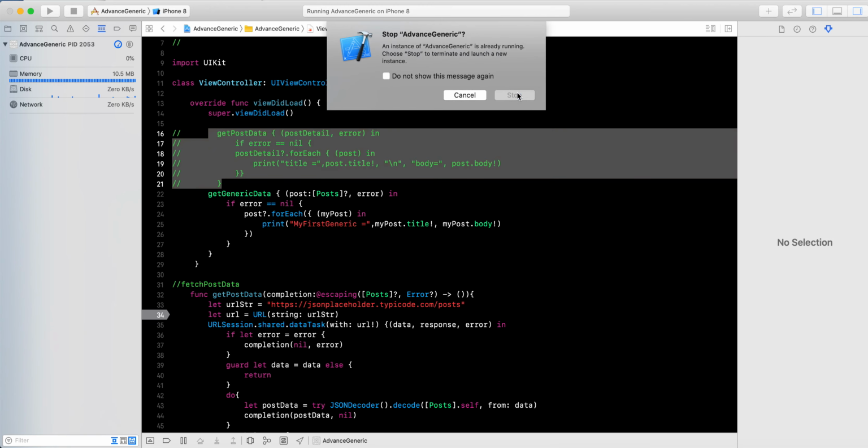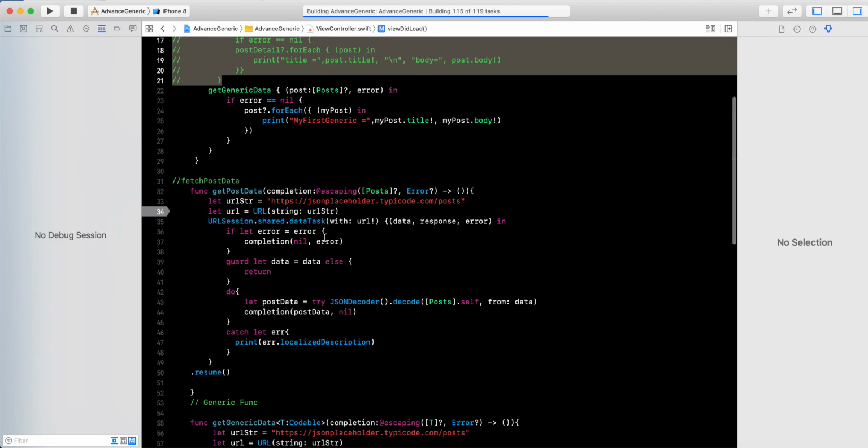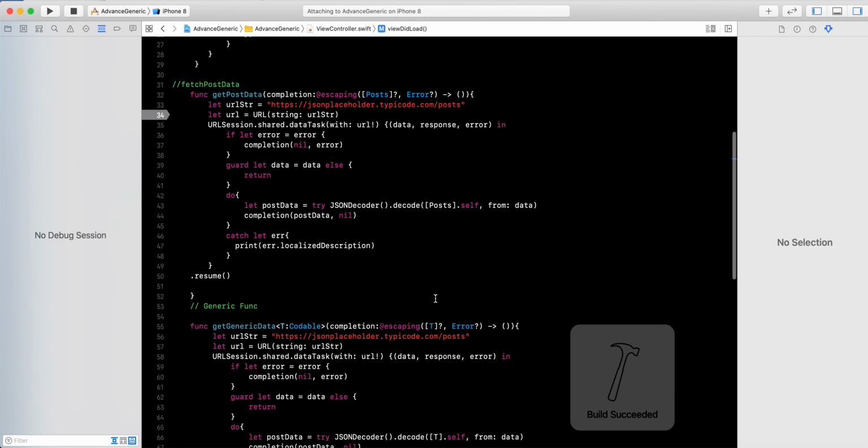Okay, let's call my first generic. I did not do much, right? This is very simple for you. Okay, I got everything here. My first generic and every object is here. You can see what I am doing, right? This is the object, and this is the title and body of the objects.